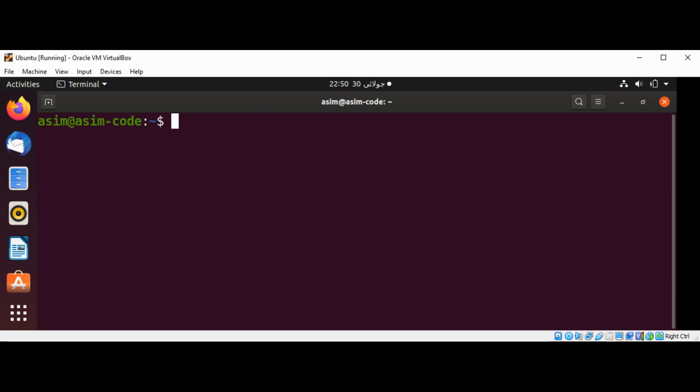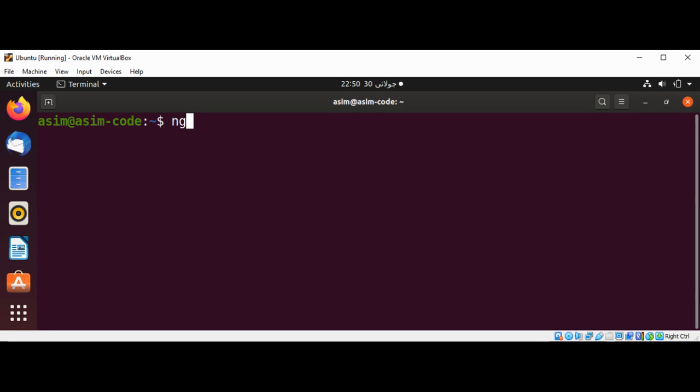So first, I'm going to create our Angular application by using the ng command with new, and then we will add our project application name. That will be hello-world for us. Just hit enter.